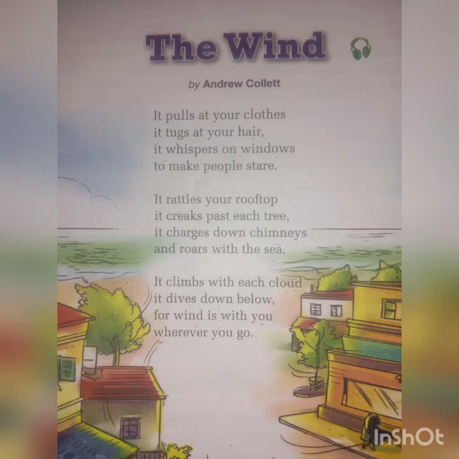Moving to the second stanza. It rattles your rooftop, it creaks past every tree, it charges down chimneys and roars with the sea.